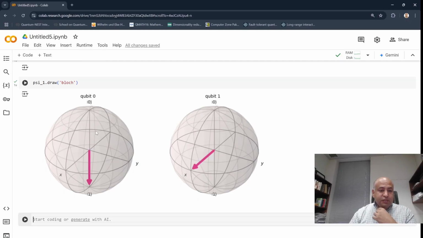Okay, so you see the qubit state 0 has gone from 0 to 1 because there was an X gate, and qubit state 1 has gone from 0 to plus state. So this is the plus state because this is along the x-axis.